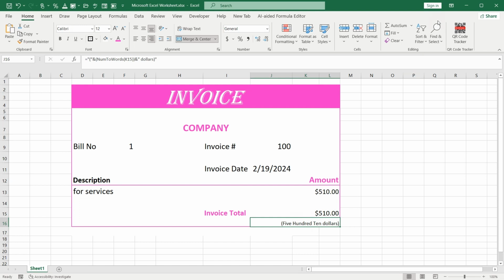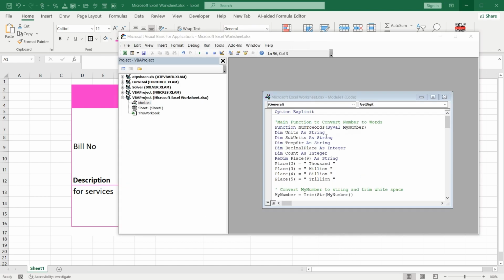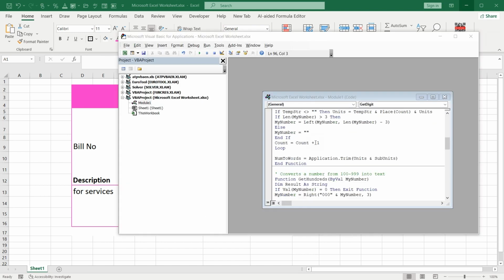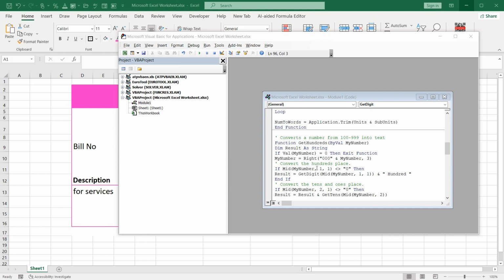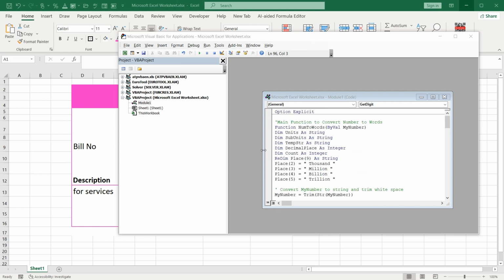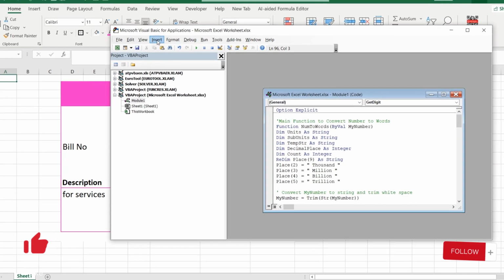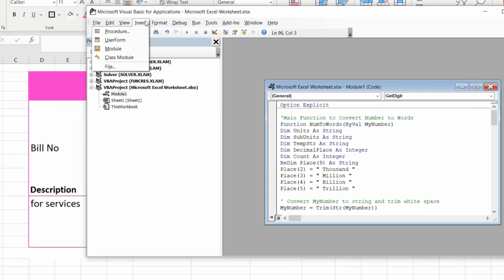How to do this? For this, you have to go to your Visual Code by pressing Alt F11 on your keyboard. So this is the code you have to insert. I will leave it below in the description of this video, but before inserting this code, at first you have to insert Module 1. For this, you have to go to the Insert tab and choose here Module.